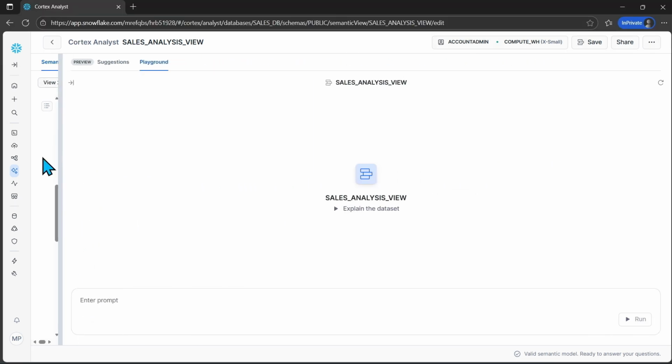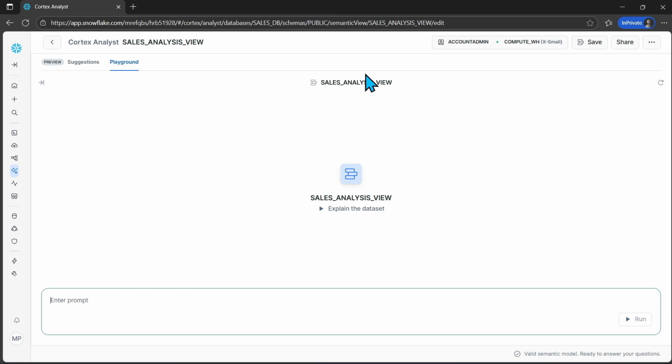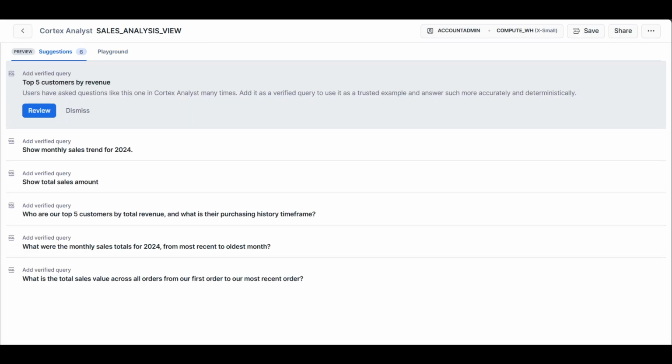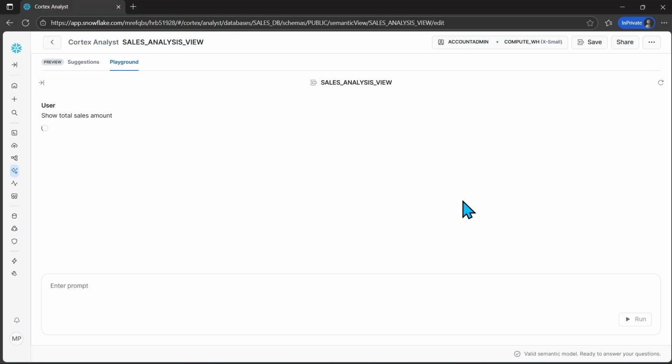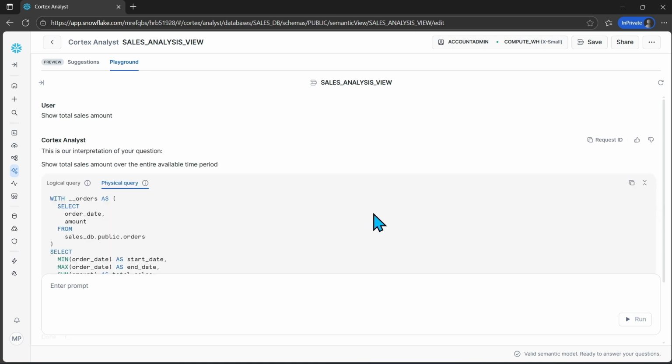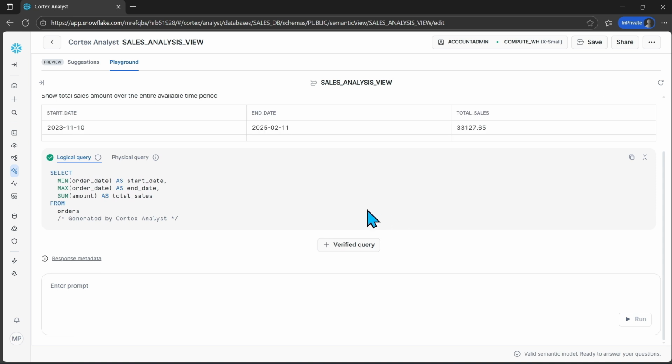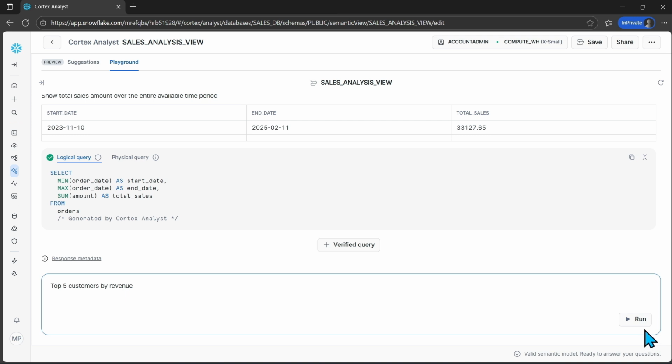Now comes the fun part, the playground. On the right-hand side, you will see a panel labeled Playground. This is where you can interact with your data using natural language. Let's test a few examples together. I will start by typing show total sales amount. Cortex Analyst instantly generates a SQL query and displays the result below.